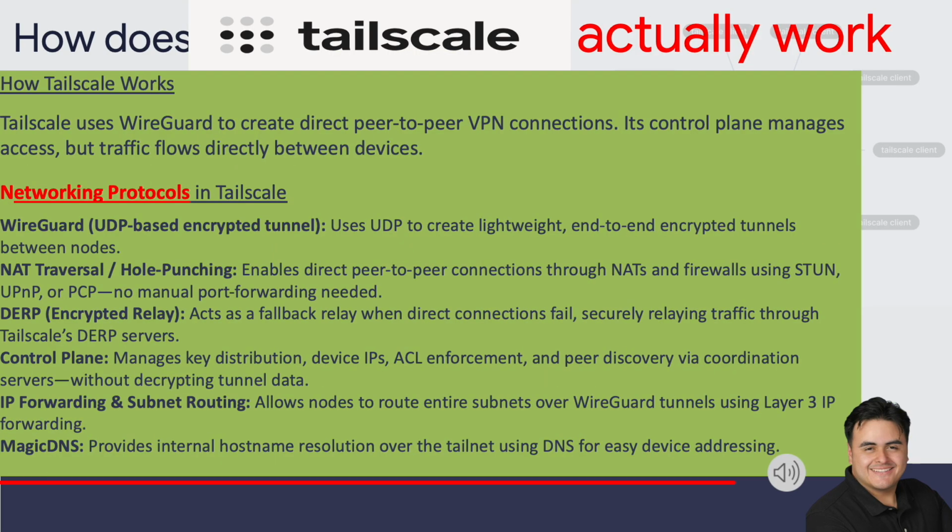Okay, so this is all well and good, but how does this actually work? Instead of routing traffic through a central server, it creates direct peer-to-peer encrypted connections between devices. The Tailscale control plane simply coordinates which devices can talk, but your data always flows point to point. Behind the scenes, it uses NAT traversal and hole punching to connect through firewalls automatically. And when that's not possible, it falls back to DERP relay servers to keep connections reliable.